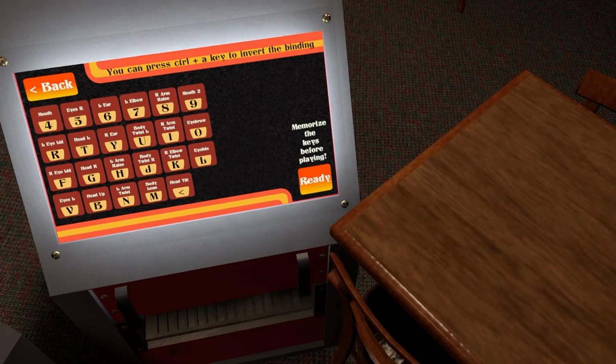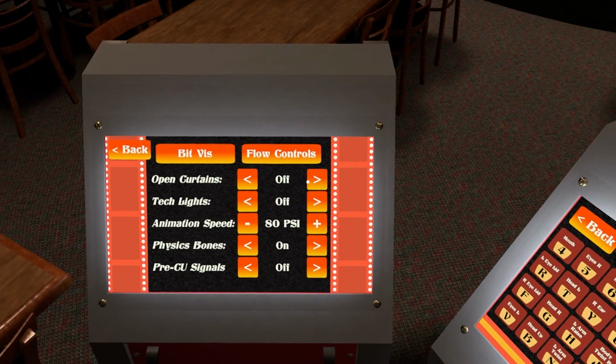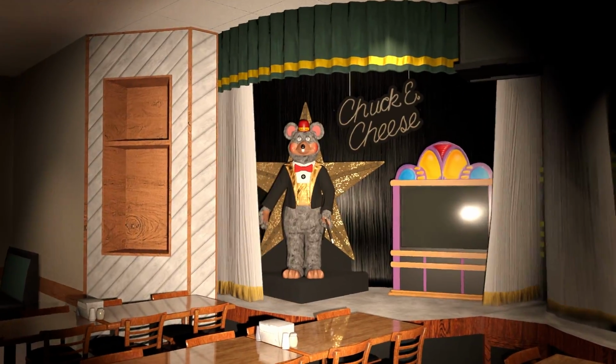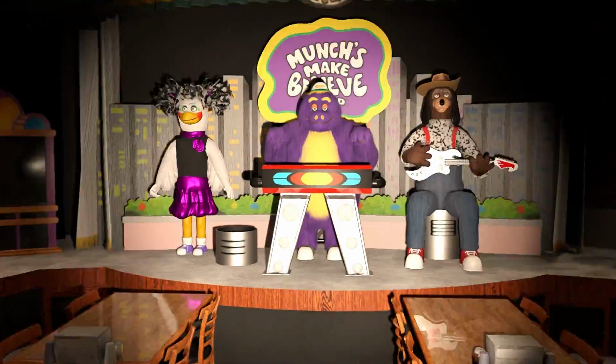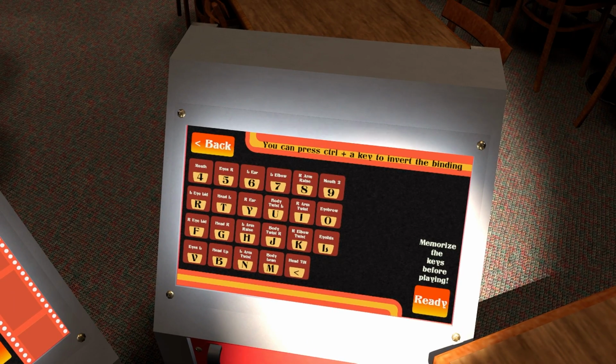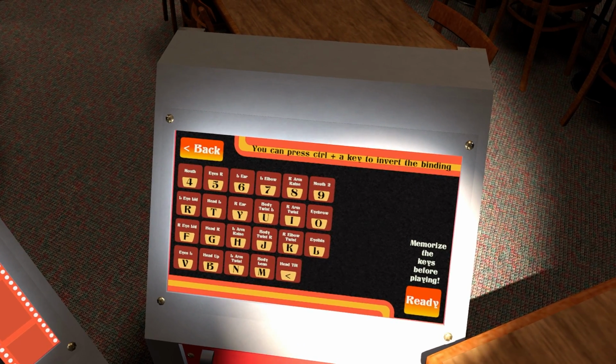Okay. Let me give you a demo of how you would program a character. So I'm just going to open the curtains and turn on the tech lights because I'm not interested in programming curtains or lights right now, but at some point in the show process, that is something you should do. You don't have to, but you should.